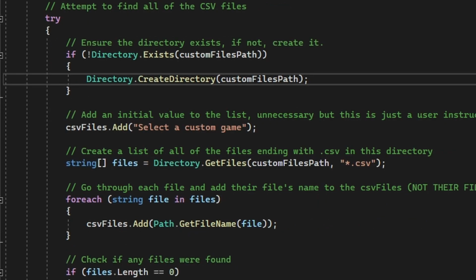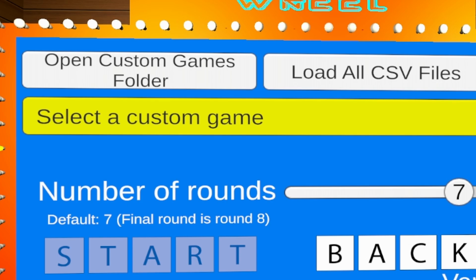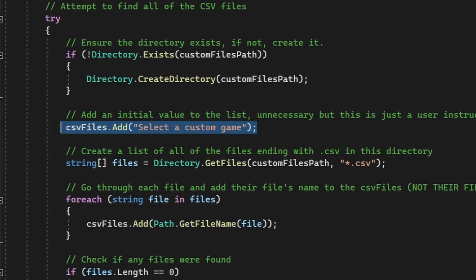Then we're going to set the initial value to the list. It's unnecessary to do this if you don't want something in the list, but in my case, this first one is "Select a custom game." I wanted that to be an instruction for the user, so that's why this is here. And that's why here it says add "Select a custom game." I'm adding that as if it's a CSV file, but it's not.